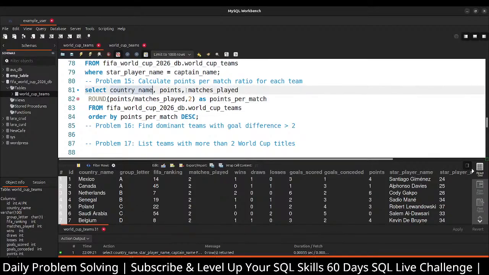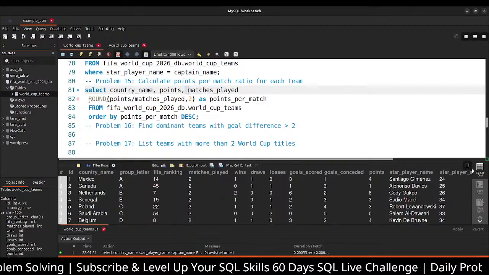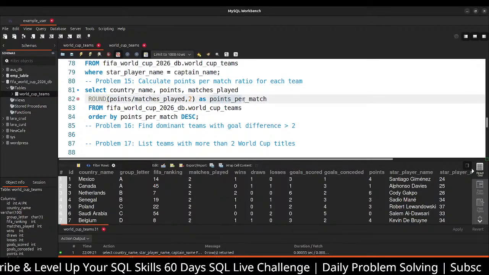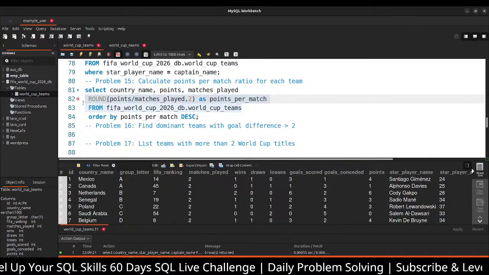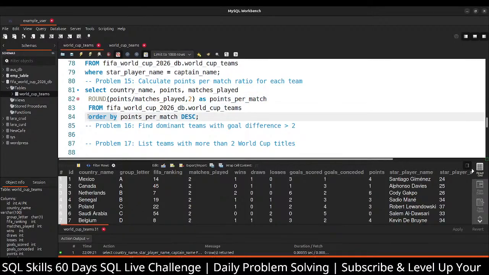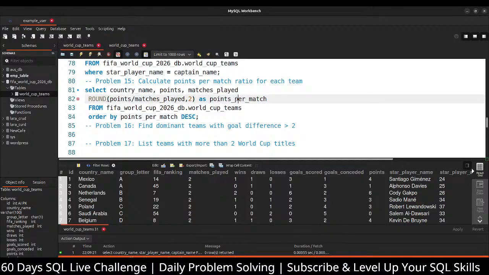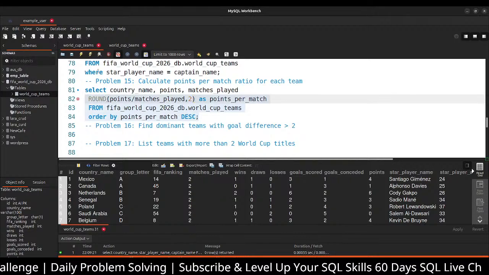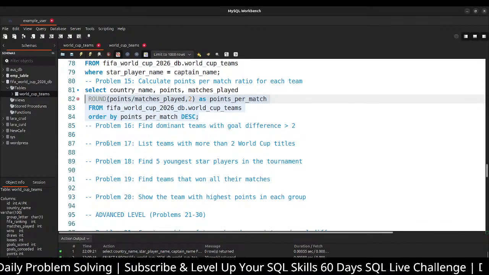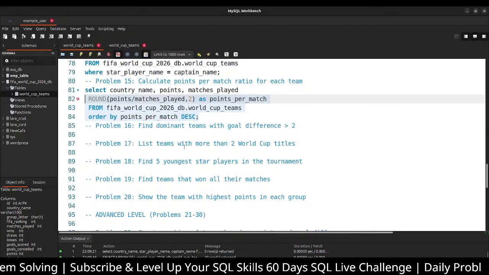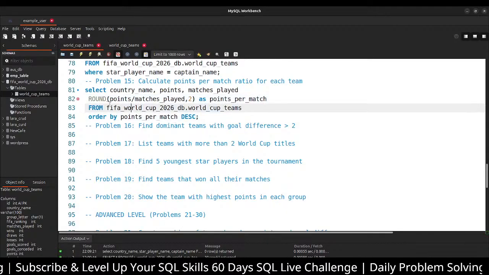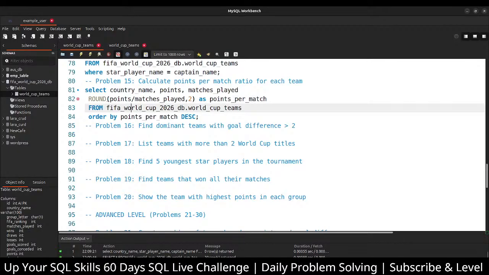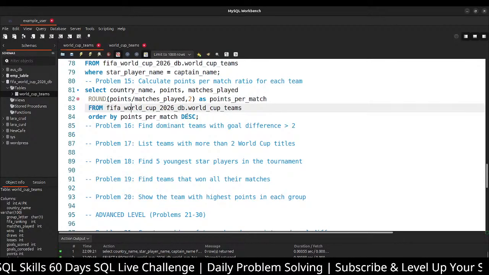Select country name, points, matches played, whatever our ratio, we are storing it in a column points per match from our table, where order by whatever result we have, points per match, it would come in descending order. Now let's execute this. Okay, we have an error here. Round. Error code: you have an error in your SQL.